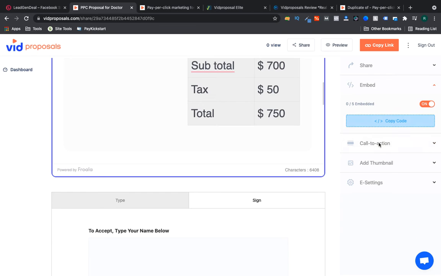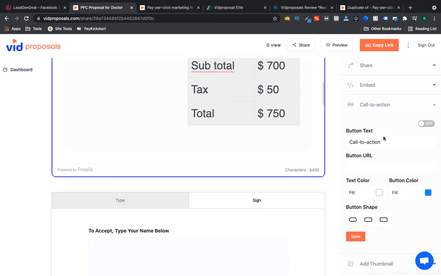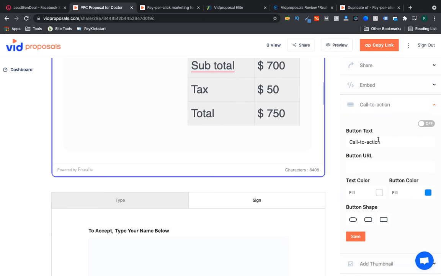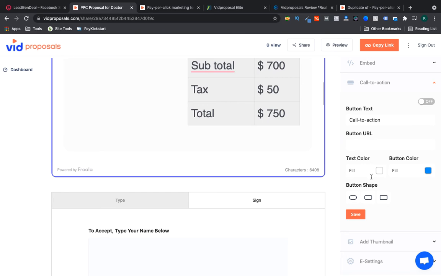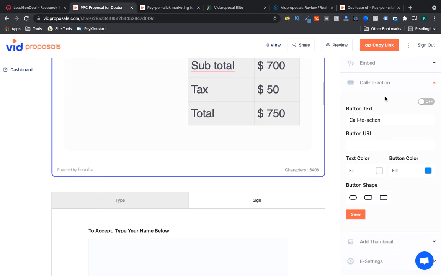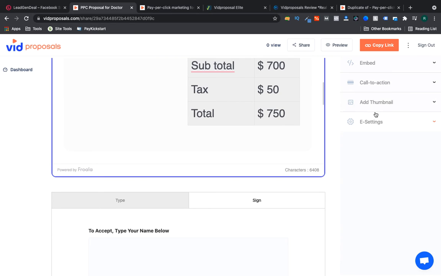Even you can embed some more codes. For example, if you want to embed it on your website and on your landing pages, you can do that also, or you can add some call to action buttons, or you can also change the colors of the buttons, and all the stuff can be done. Also you can add some thumbnails.